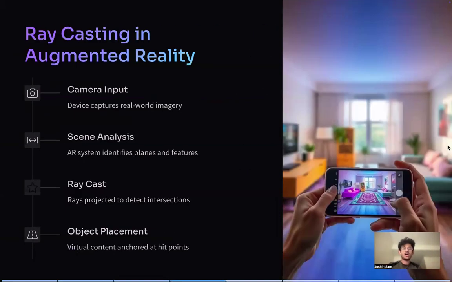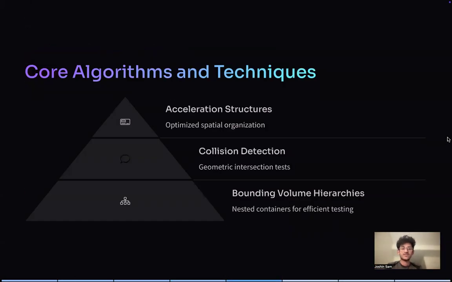Now, how raycast works in an AR environment. The user captures real world imagery, and then the AR system analyzes the scene and detects planes and features from the image. Then a raycast is projected to detect intersections. If the raycast detects any virtual content anchored at a hit position, it returns the object information.